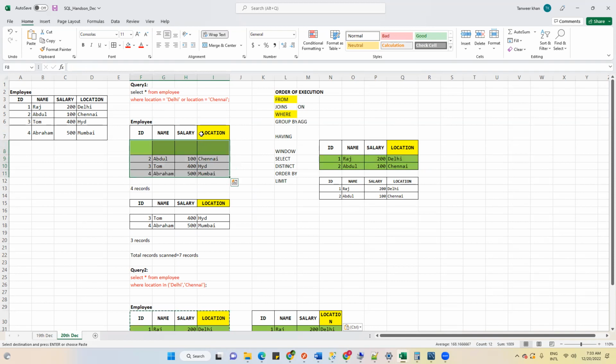Okay. Now the engine will see the next condition. The next condition is location equals Chennai. Now in the remaining set of records, the engine will check Chennai. So now the engine will scan these 3 records, correct? And from these 3, it has picked this Chennai and kept it here. So here it has scanned 4 records, here it has scanned 3 records. So 4 plus 3, a total of 7 records it has scanned.